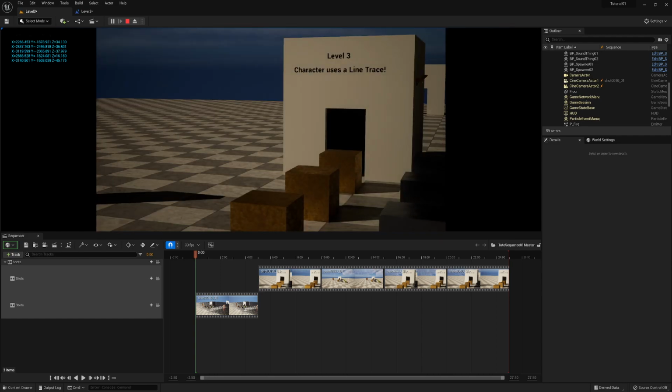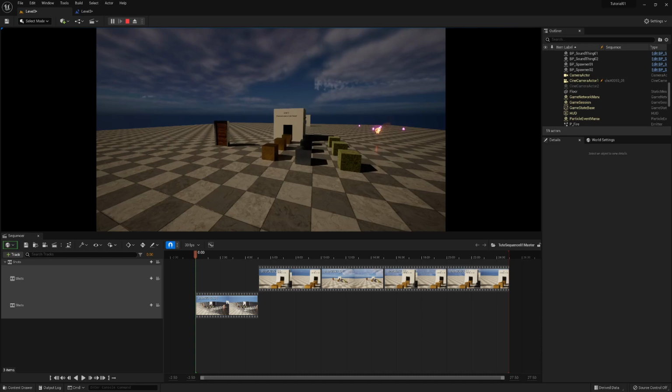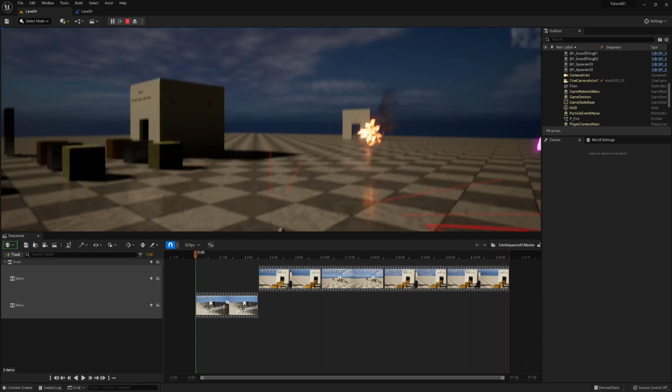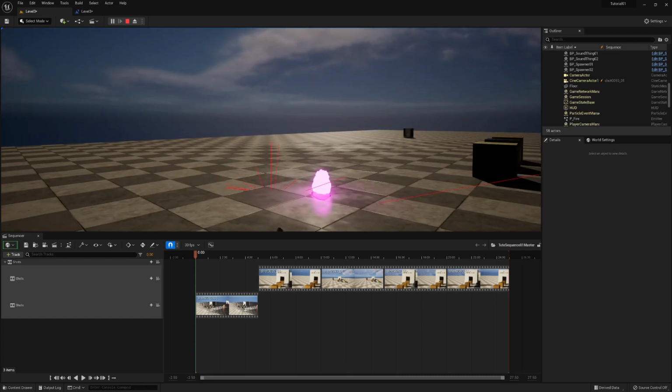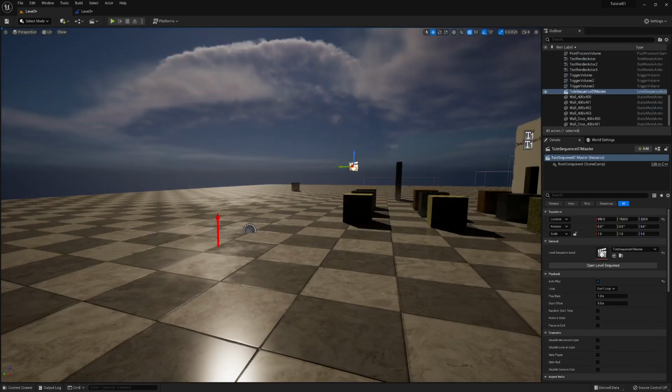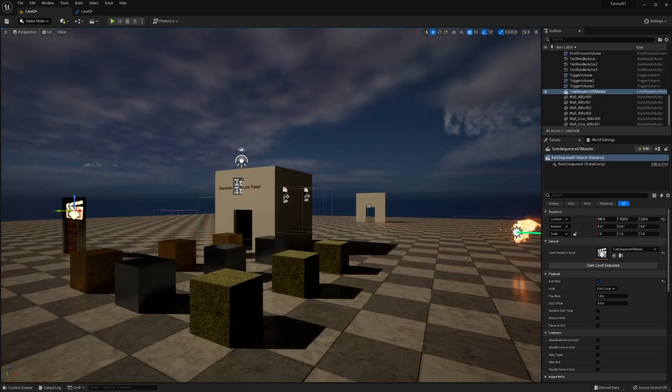Okay, so that was our first shot. This is our second shot. Third shot. It's pretty exciting stuff. So this is obviously one way we can do it. It may not be the way you want to do it. Okay, and there we are back in our level. Let me close this for a sec because I like to have this nice open view.